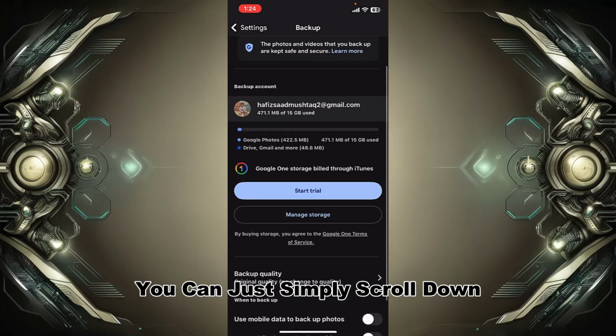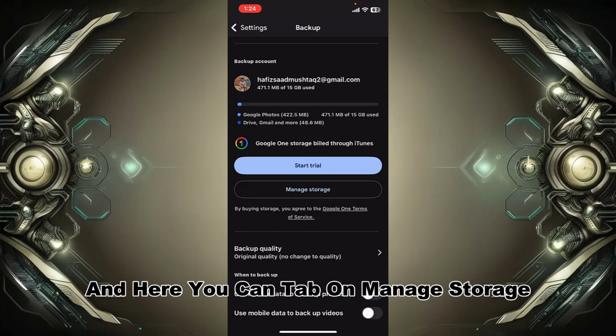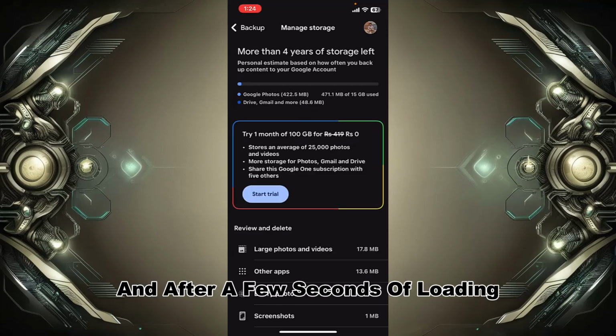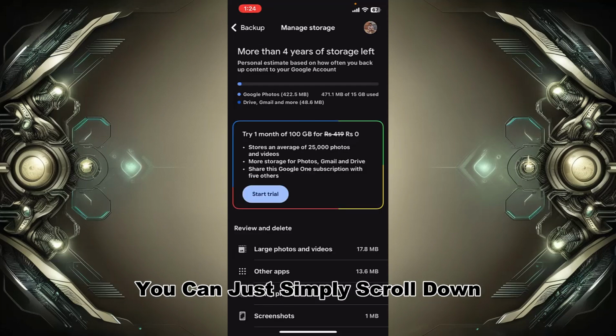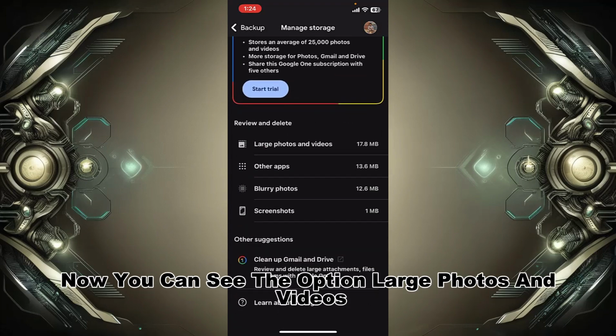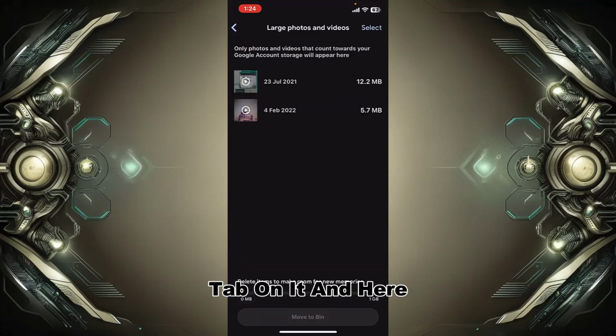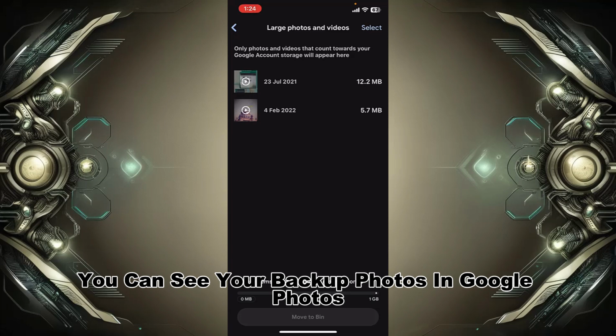You can simply scroll down, and here you can tap on manage storage, and after a few seconds of loading you can simply scroll down. Now you can see the option large photos and videos. Tap on it, and here you can see your backup photos in Google Photos.